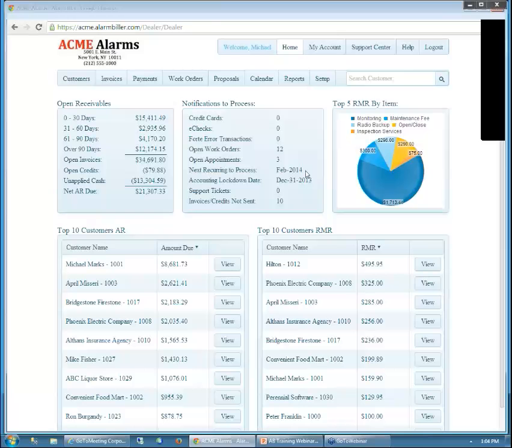Normally, at the end of the month, you should see the next month, depending on when you're going to create them. The last one is the accounting lockdown date. What the accounting lockdown date says is, based upon this date, I cannot create any transactions that are equal to that date or older. So basically, I've locked down the system from that date, and I'll show you how to change that in just a moment.